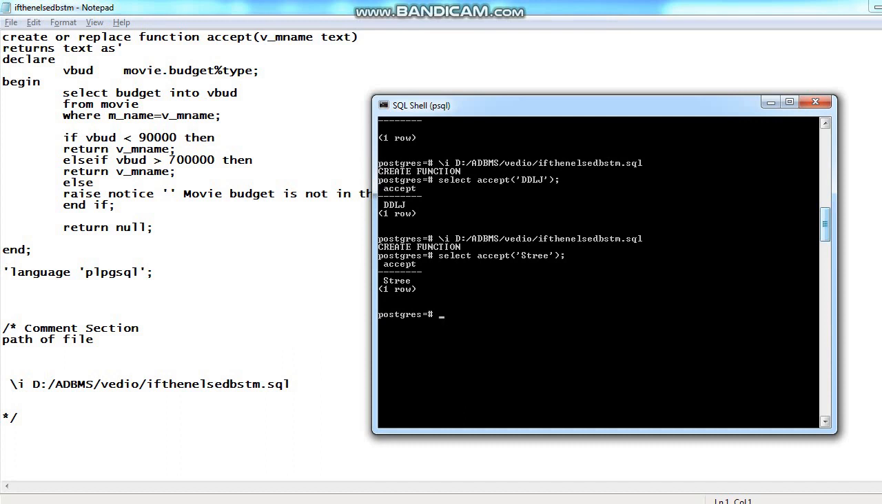So this is the concept of if condition then statement, else if condition then statement, else statement, and end if. In this video I have covered all 3 forms of the if statement.